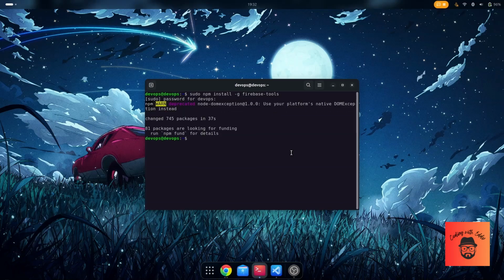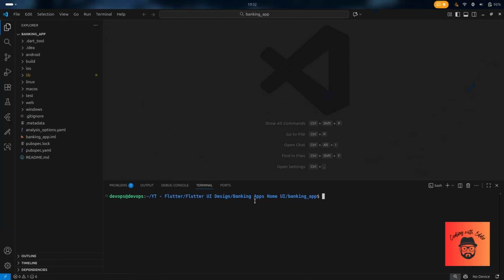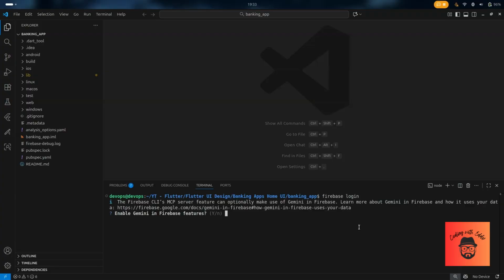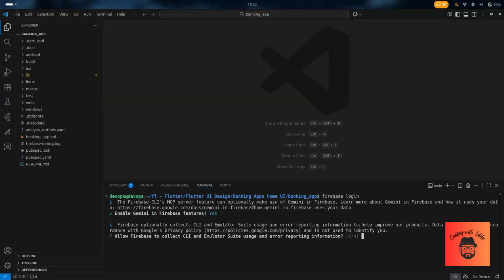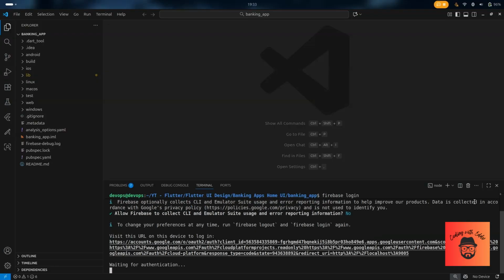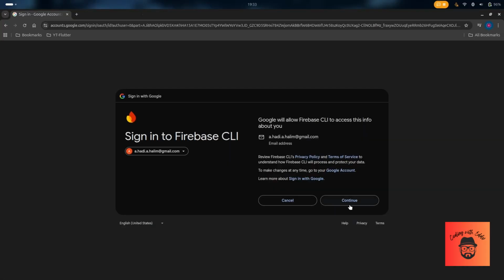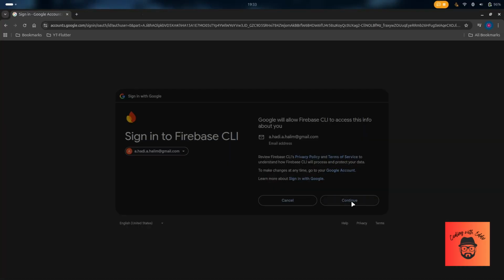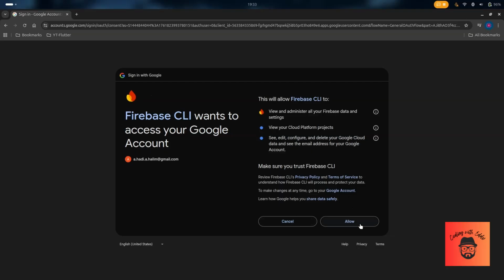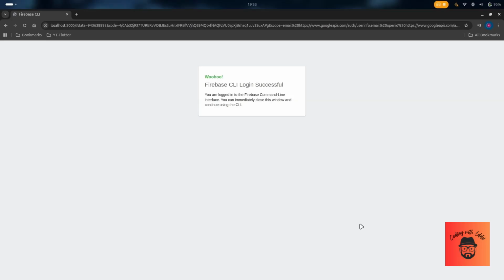Perfect. Now navigate to your Flutter project directory. You may create a new Flutter project or just simply use your current project. For me, I just simply use my current project. Let's log in to Firebase from the project terminal by running firebase login. This will open a browser window. Sign in with the same Google account you used for the Firebase console. Click Allow to give Firebase CLI the necessary permissions.